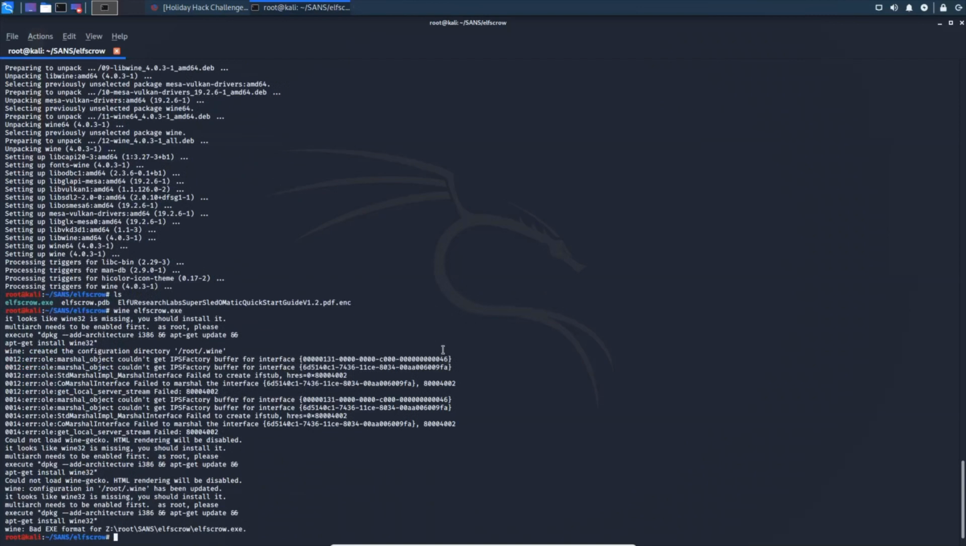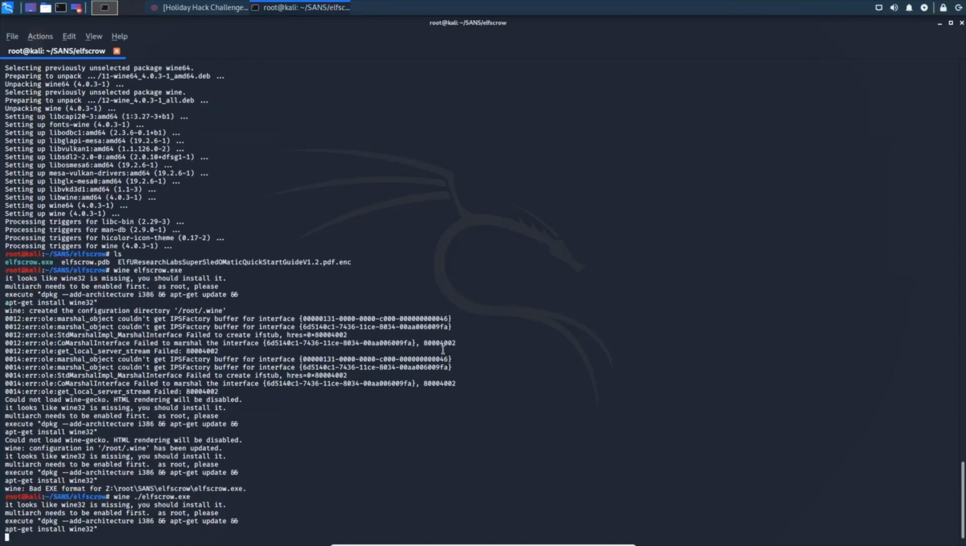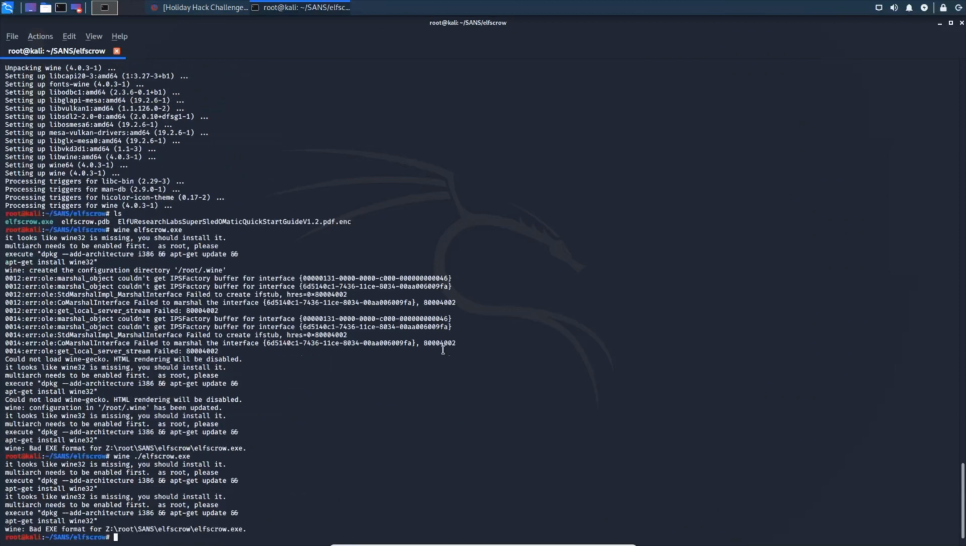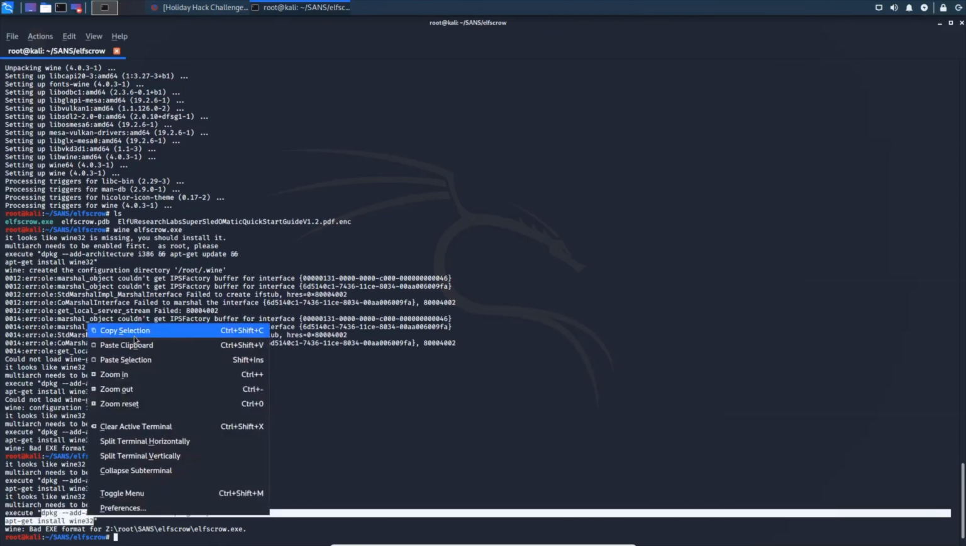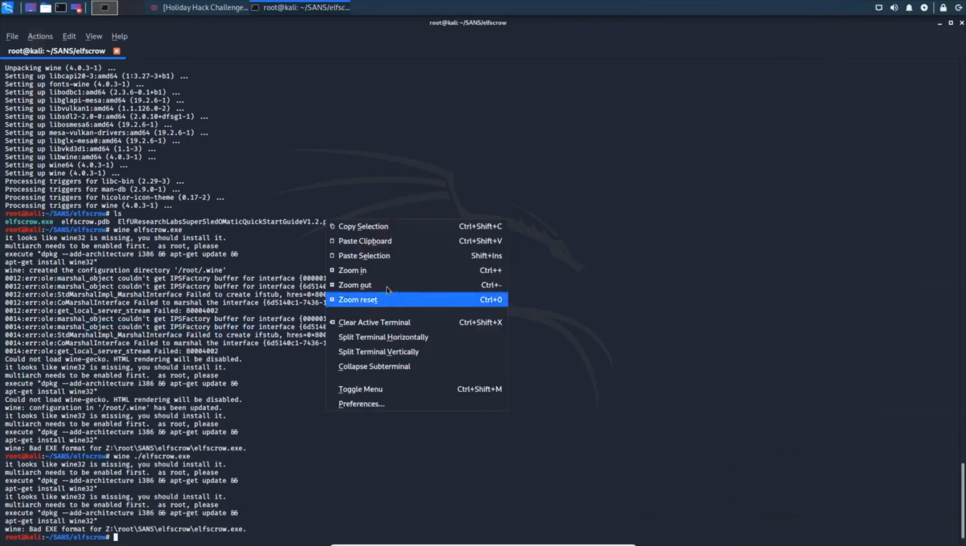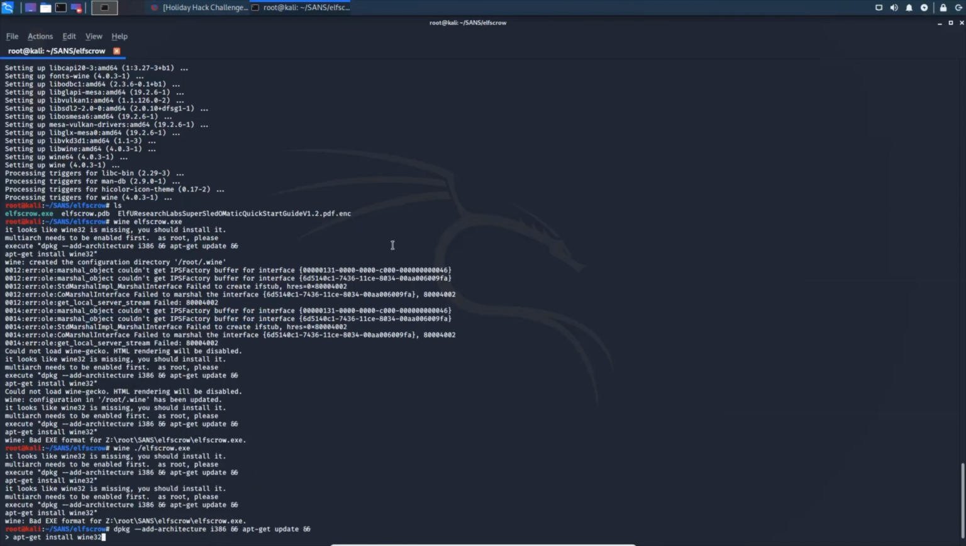Bad exif format. So we'll try one more time and see what happens. Looks like wine32 is missing. We should install that, so we need to enable the multi-arch first. So let's run this command here, copy selection and then paste clipboard.